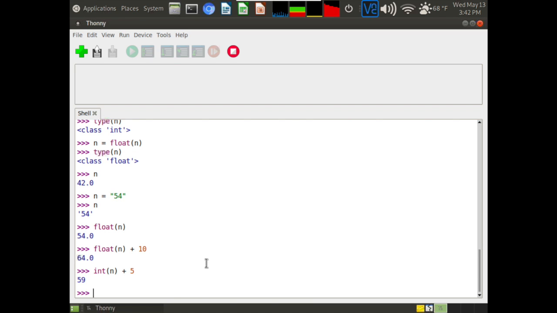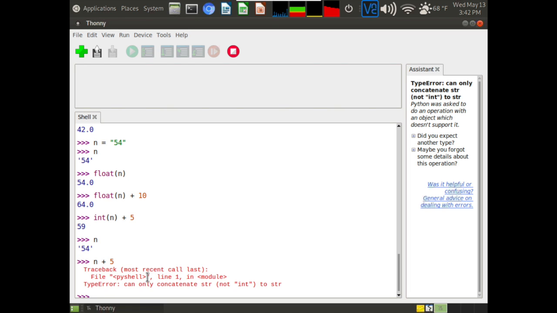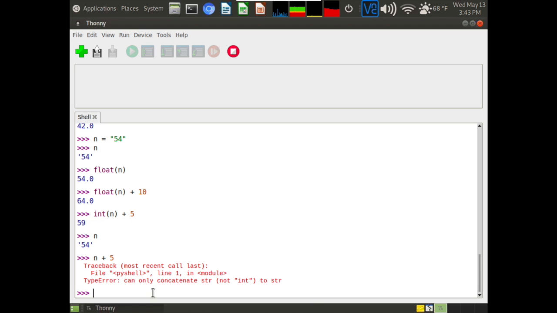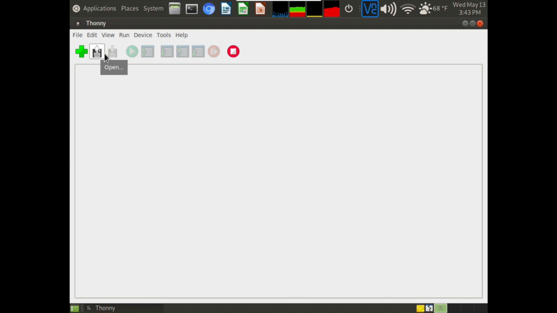But because I did not update the variable, if I try to add to n itself without using the int function or the float function, I will get an error because n is still a string. So again, if I want to convert n into an integer or a float from being a string, I have to reassign it. Or I can add another string to it, like so. So if I add a string 5 to the string 54, it's just going to add a 5 to the end as opposed to doing addition.